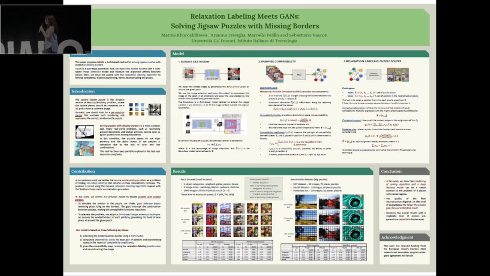In our previous work, we proposed to tackle the puzzle-solving problem as the problem of finding consistent labeling, and we solved this problem using the classical relaxation labeling algorithm coupled with the Sinkhorn-Knopp matrix balancing approach. In this work, we extend our previous model to the more complex task of solving puzzles with eroded boundaries. Our model is based on three following ideas.